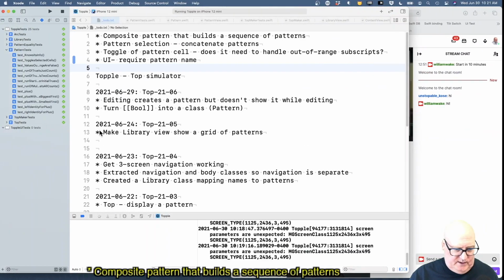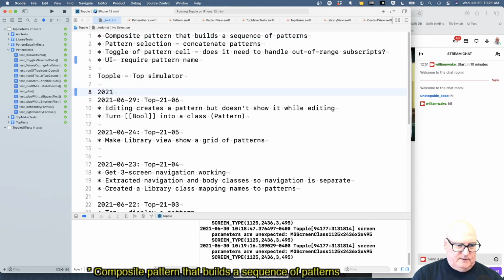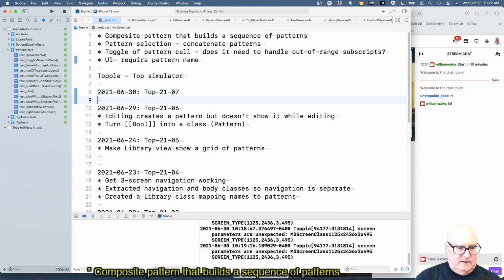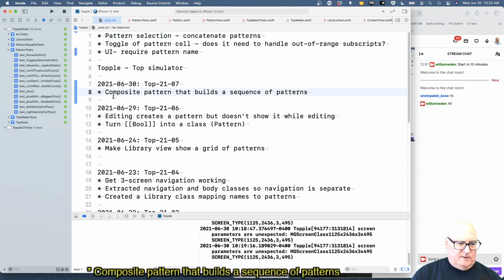So we did this. Let's catch up the details here. 21/6/30, the last day of June. The year's half over. 21-07, composite pattern that builds a sequence of patterns. Well, yeah. Okay, so we didn't do a composite.